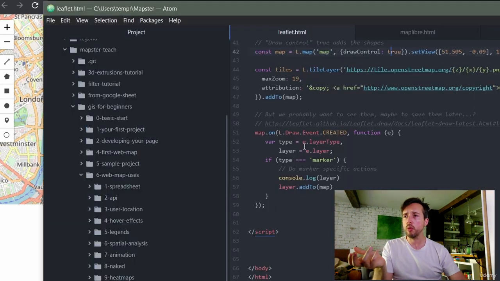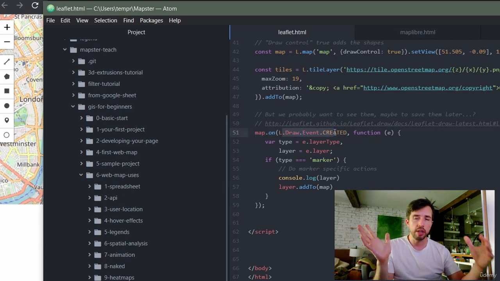So what we do here is we listen for a special event that the draw library adds called L.Draw.Event.CREATED. It's got a special name. I don't know what it is, but this is what we put in. We put map.on with this created event. Then we have to run this little function. And in this case, I'm only looking for the marker.